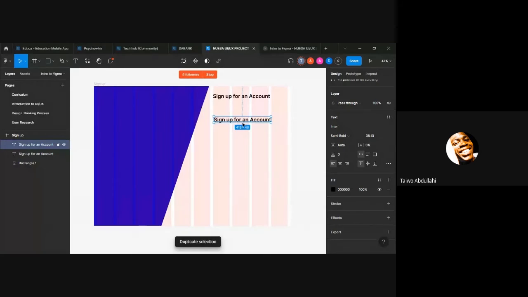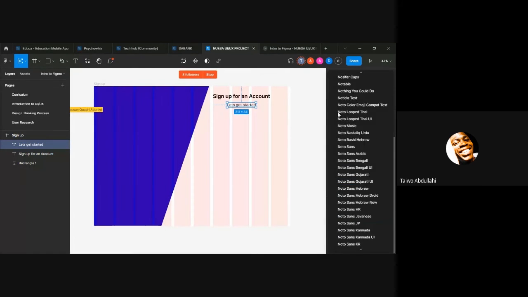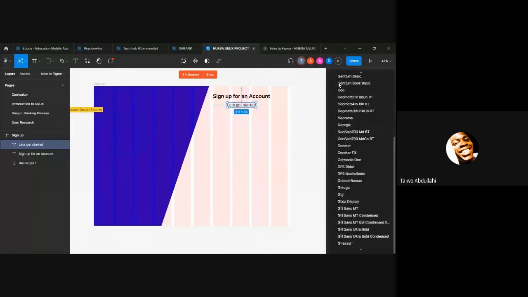Let me just run through that. I'm not doing anything special, just the same thing I've been doing. Let's get started. And come here to change to regular. In fact, you can even change it to any other font you like. There are millions of fonts. Let me show you. Millions, thousands of fonts on Figma. And you can even export fonts from Google to Figma. That's one interesting thing about Figma. You can export fonts from Google to Figma.